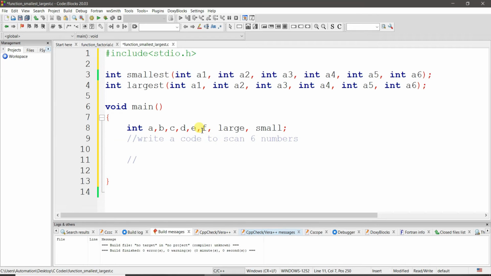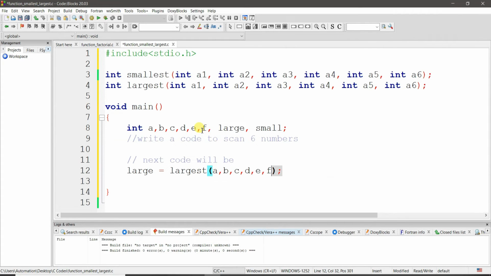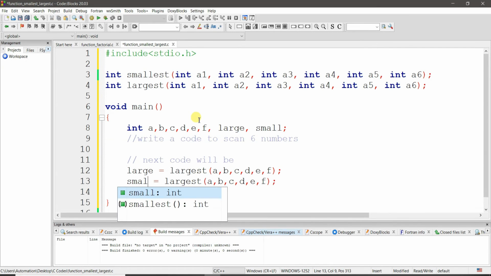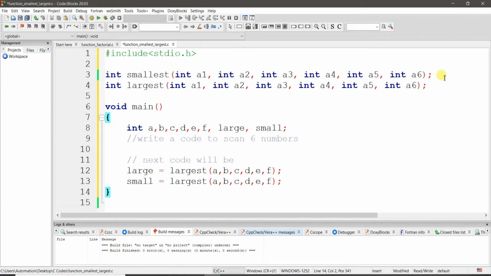So after you write the code to scan the numbers, the next code will be large is equal to largest, pass the 6 numbers to it: a, b, c, d, e, f, and small is equal to smallest. So I'm just giving you the body. You need to complete the code. Okay, where those codes should be written, the code should be written over here.